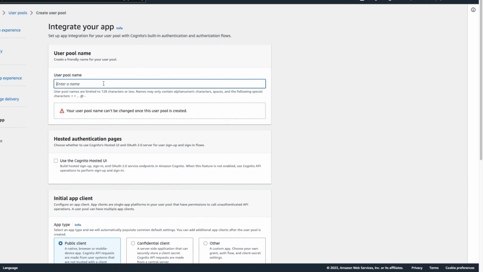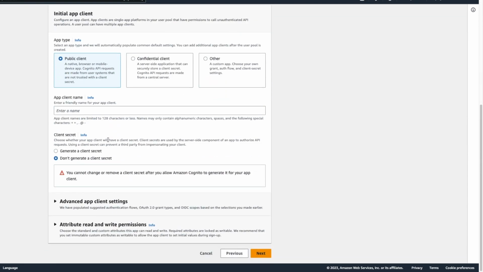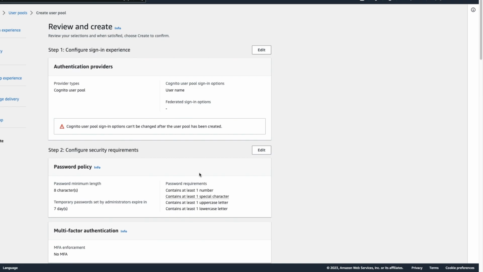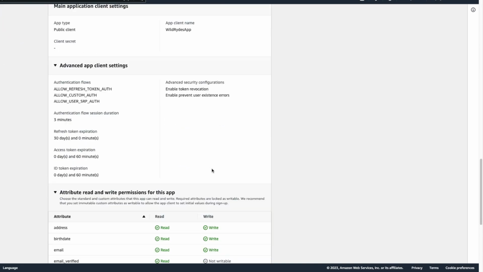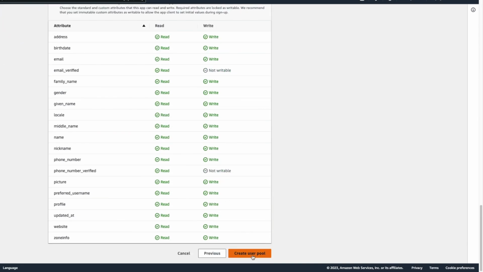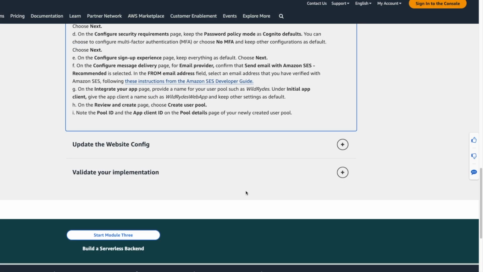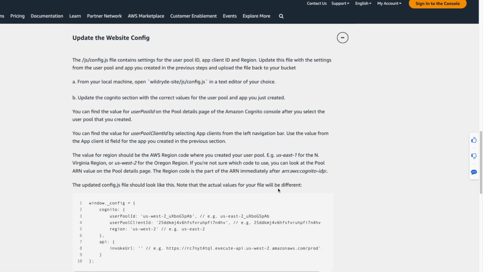Next we need to create a user pool name, let's say WildRides, and app client name WildRides app, and then click on next, and then click on create user pool. Right, next let's update the website config.